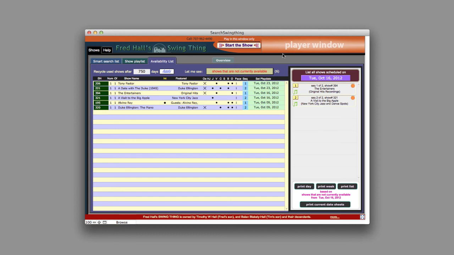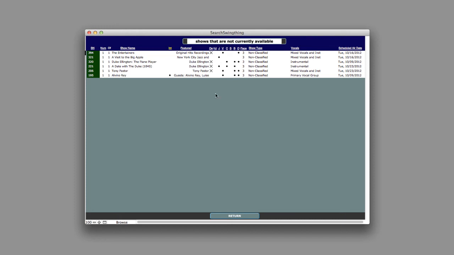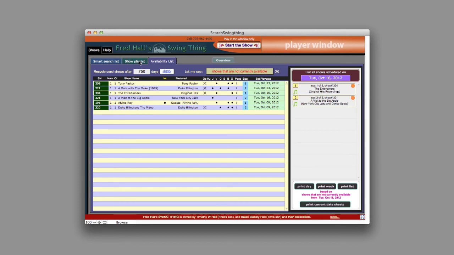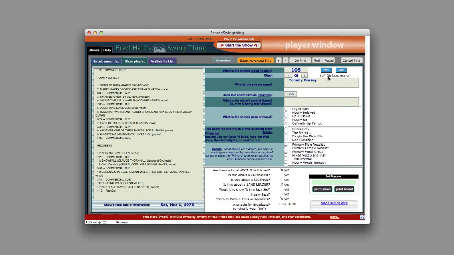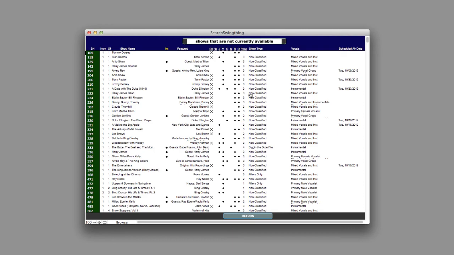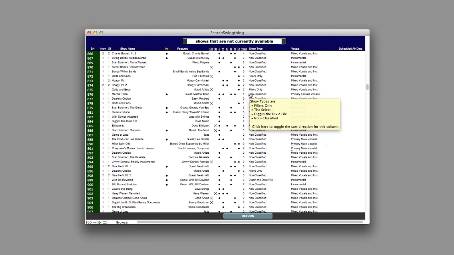Now, I did mention the overview button a moment ago, so let me just show you what that is. The overview button depends upon which one of these tabs you're on. So if we were to click the overview when we're looking at the availability list tab, then you'll see those 4 shows that were found there. If I go to the show playlist here, you can see that currently it's showing 1 of 1,006 found records. We could do a find and reduce that number, but if we just click up here on overview, overview is now a very long scrolling list, and it shows you everything there.